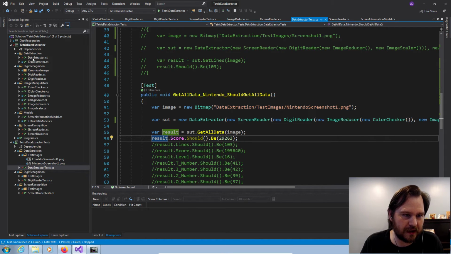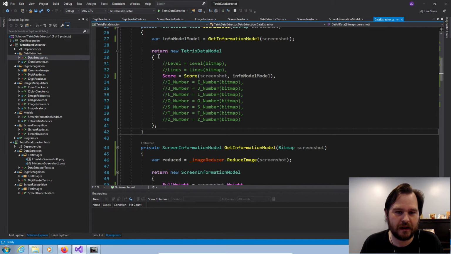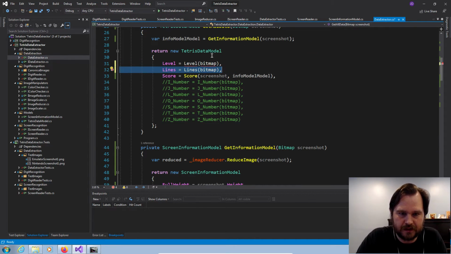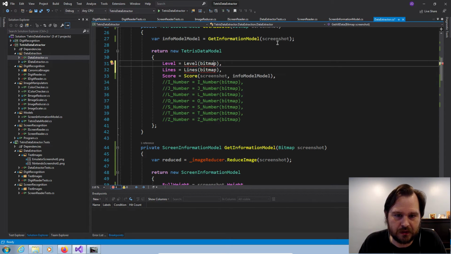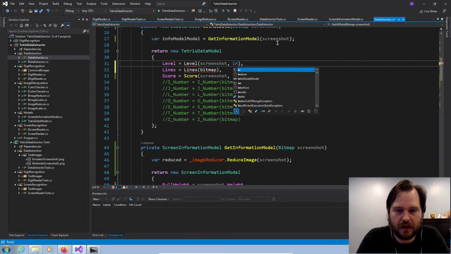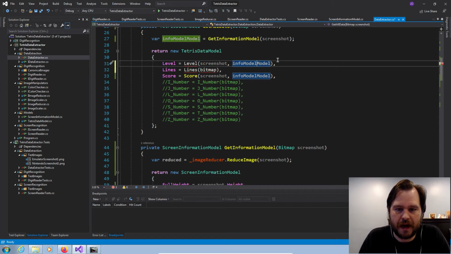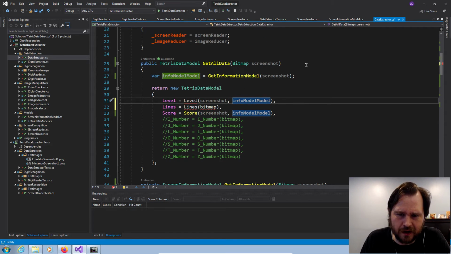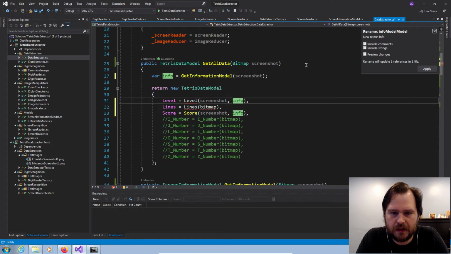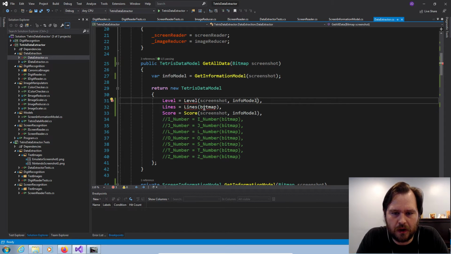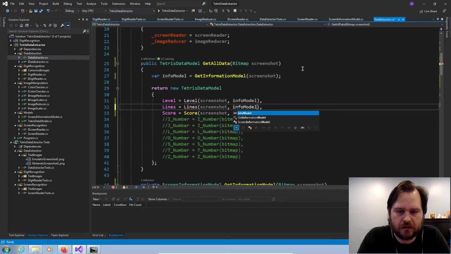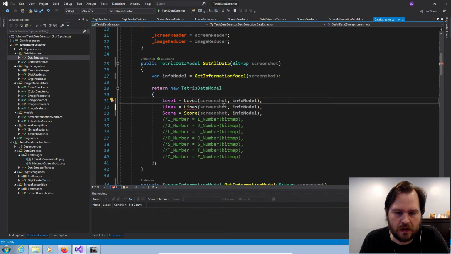So let's get the level and the lines. Those were relatively simple. This time we called it a screenshot. And we'll pass in our info model. Model? Come on. I did a string replace. Info model. Made my names funky. Screenshot info model. Okay.